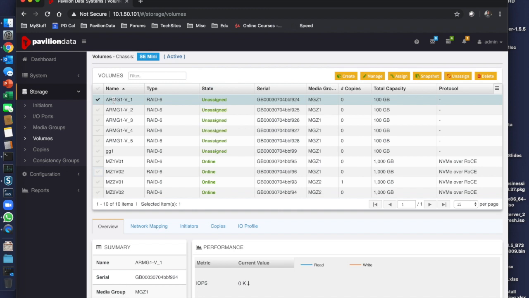I can go ahead and assign it to a controller. The reason I want to assign it to a controller is, one, I want to give it its protocol. The protocol is assigned to the controller. And two, it has to have an IP address where my end host can connect to it. So let's go ahead and click assign.